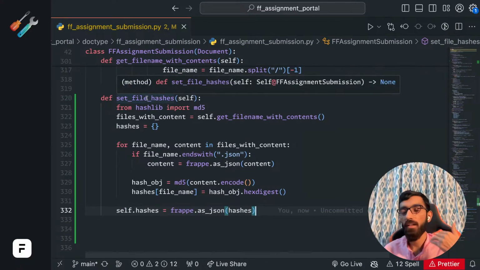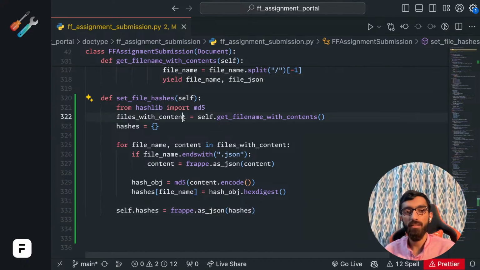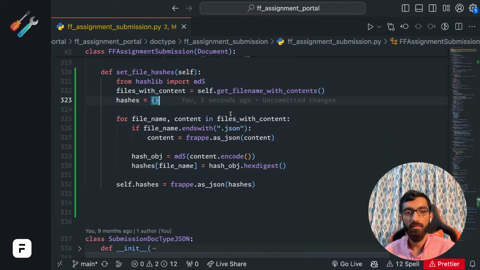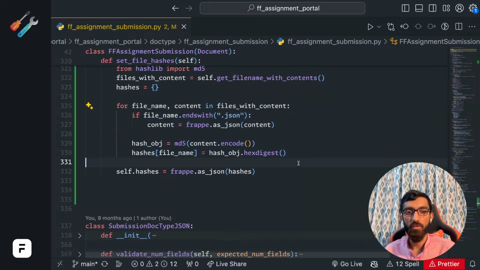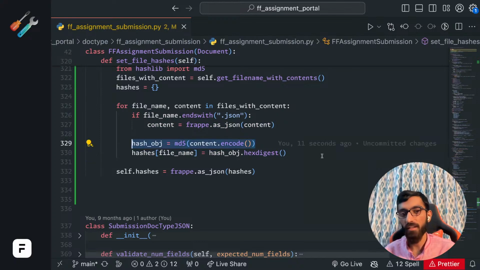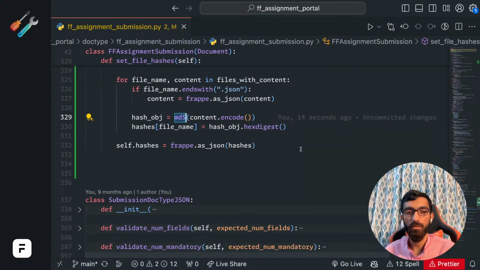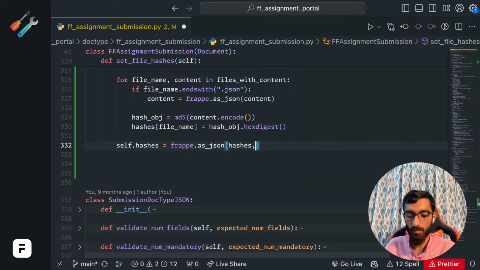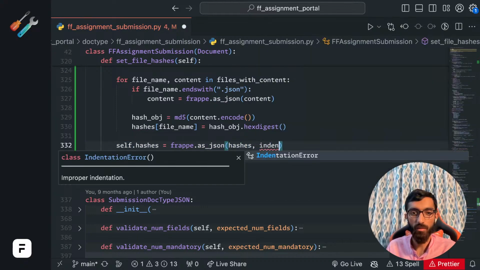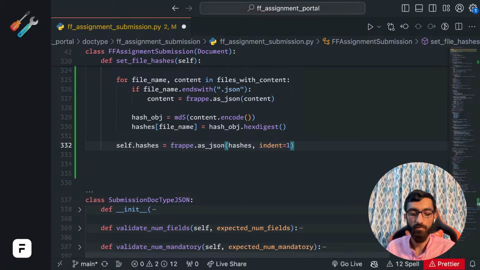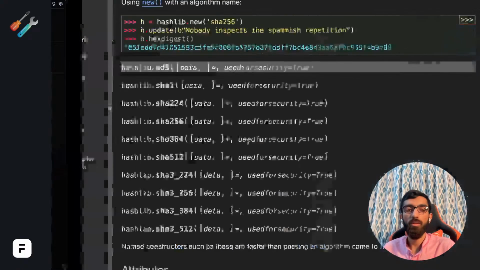So what are we doing? After the assignment is submitted, we are setting the hashes, getting the content, and then for each file, we are calculating the MD5 hash, right? The MD5 algorithm we are using to create a hash and then storing it as JSON. And I think we can provide indent equal to 2 to format the JSON. Cool, let's try it out.